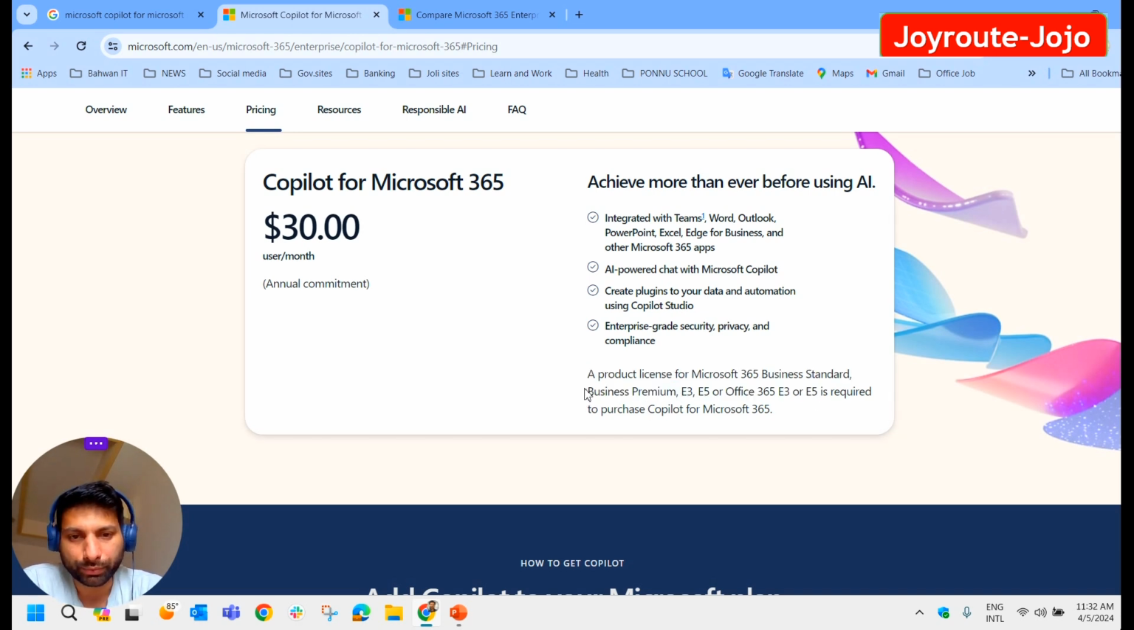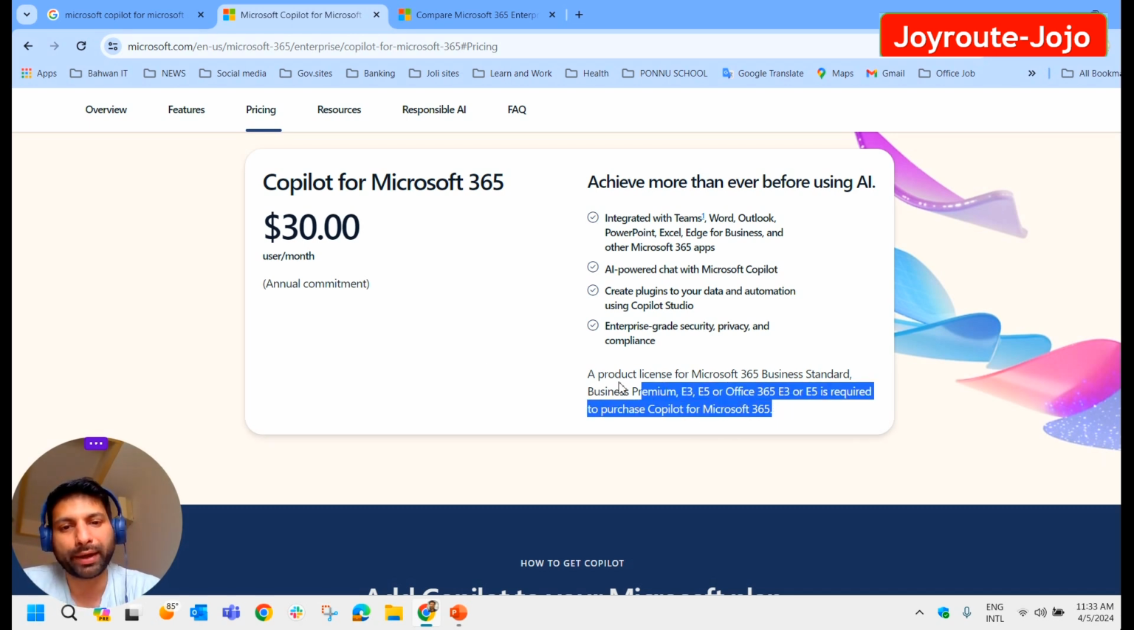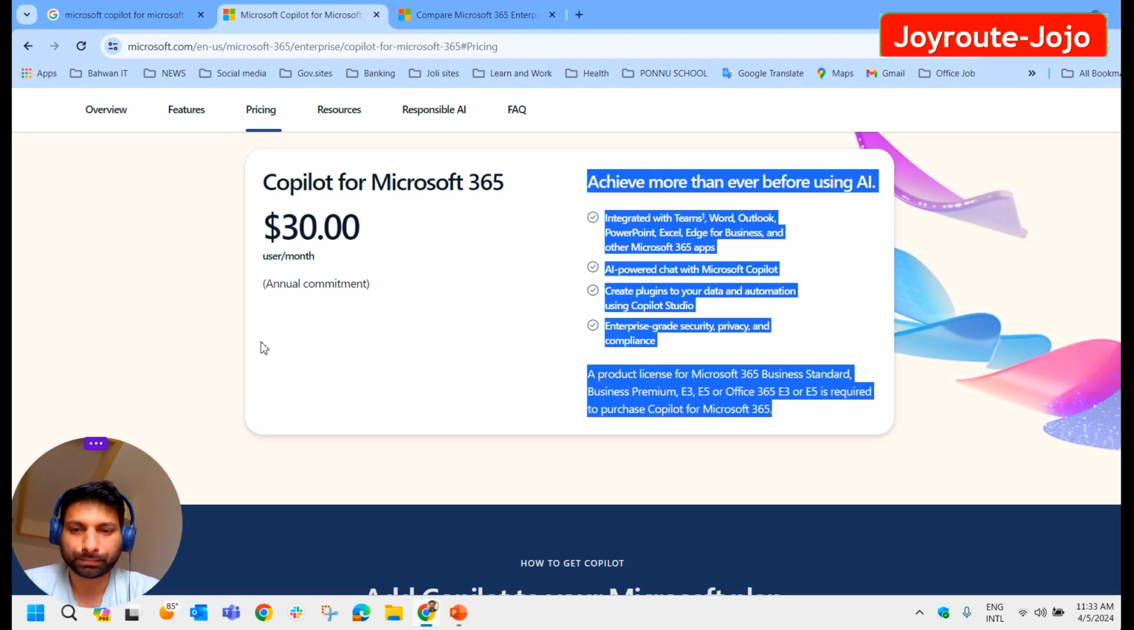And the third thing, any of these licenses is required to purchase Copilot. To be much clearer, a product license for Microsoft 365 Business Standard, Business Premium, E3, or E5 is required to purchase Copilot for Microsoft 365. Or you can go with Office 365 E3 or E5. So any of these licenses is required to purchase Copilot for Microsoft 365.